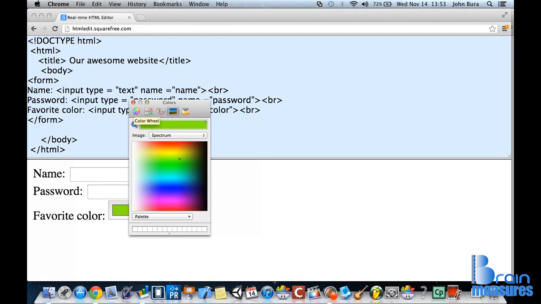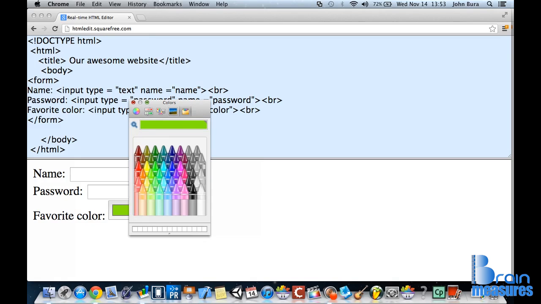And if you're on a PC, it's going to be a little different, and if some of you are on Linux, it's going to be even different yet. But basically, it will pull up a little dialog box for you to actually change the color.